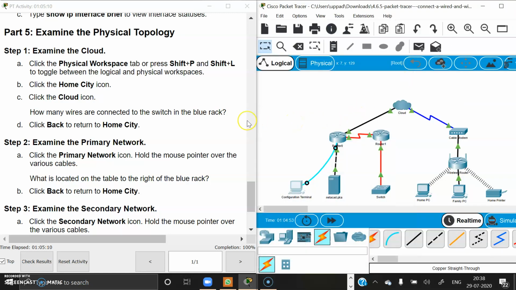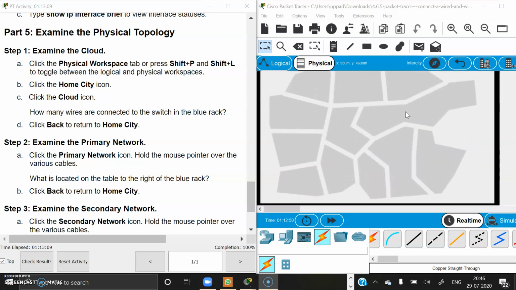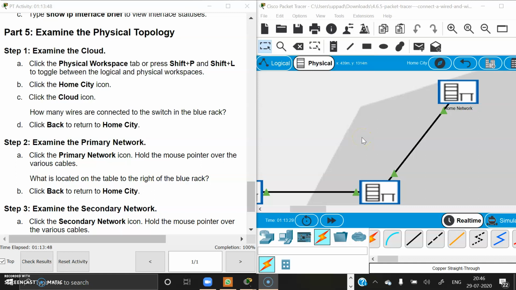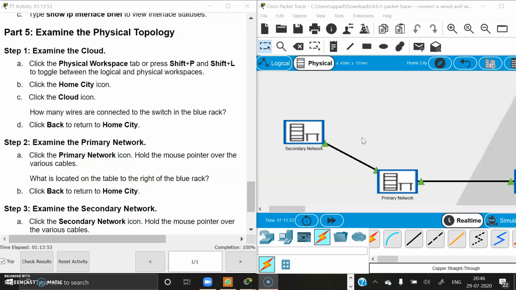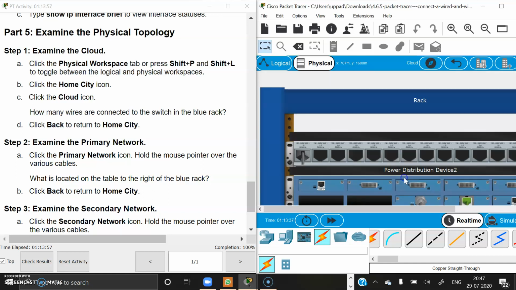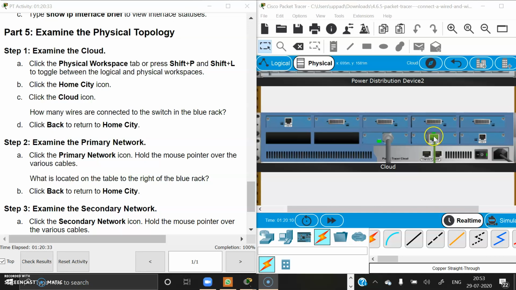Now, in examining the physical topology, first we have to examine the cloud. For that, click on the physical. Okay, click the home city. We can observe the home network and cloud, and then the primary network and the secondary network. Firstly, we have to examine the cloud. For that, click on the cloud. Here we can see the physical connections that we have made.